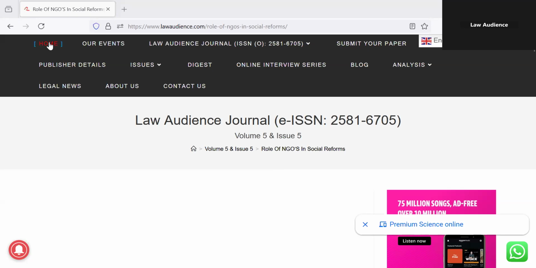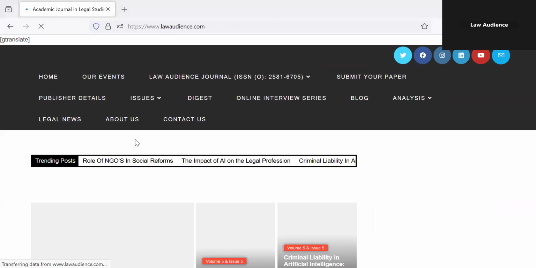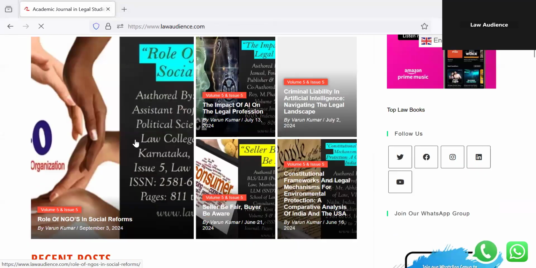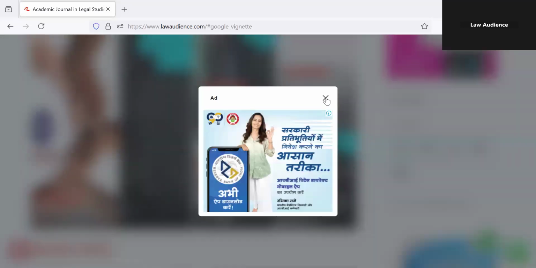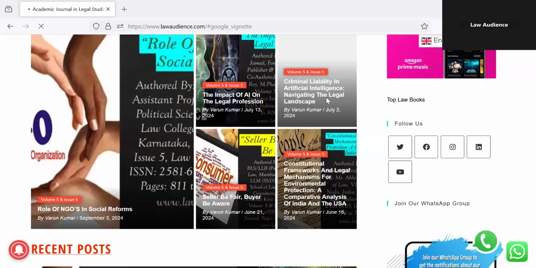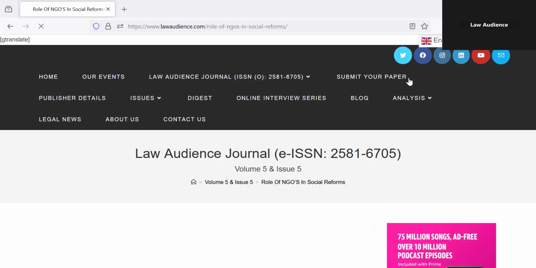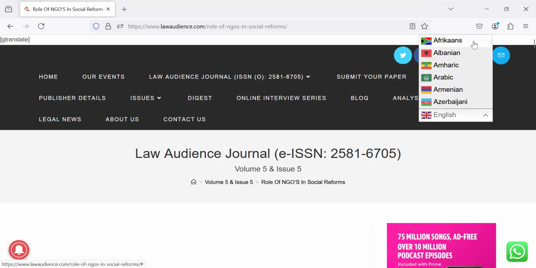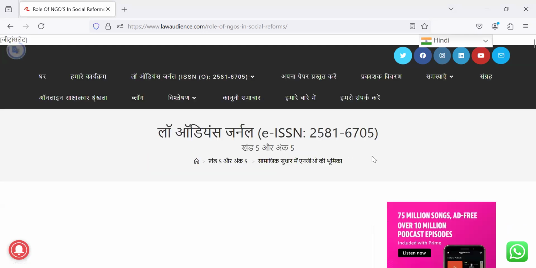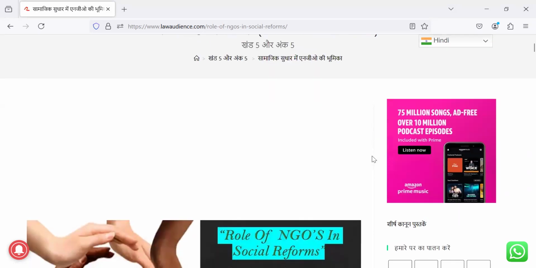First, you need to type www.lawaudience.com in your browser, and then you need to click any of the articles which are available on the website. Some Google ads will pop up. You need to skip them, and then you will see a drop down button here. Currently, the language selected is English. You can then select any language, like Hindi. So it will be available in Hindi.